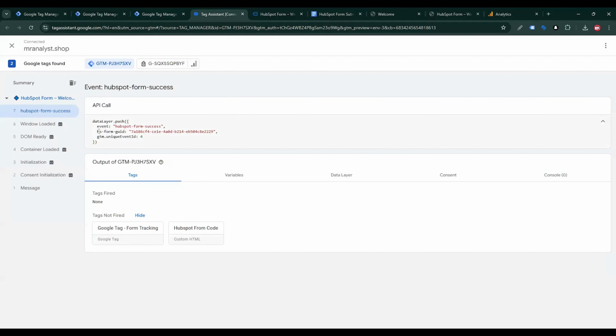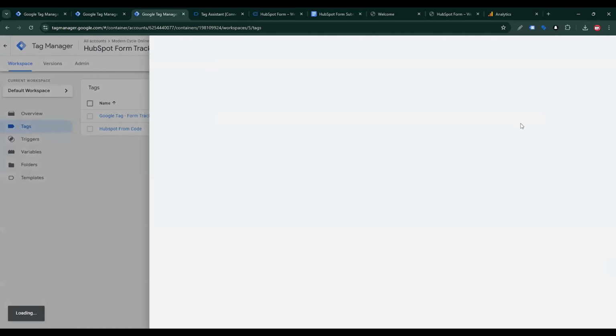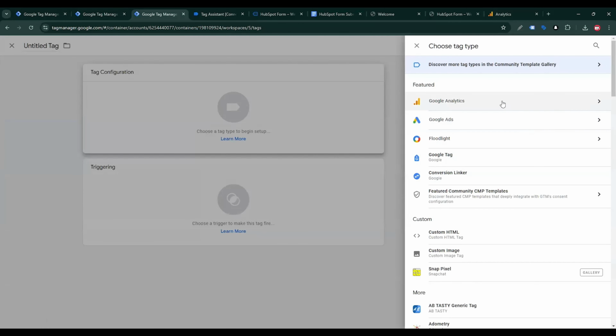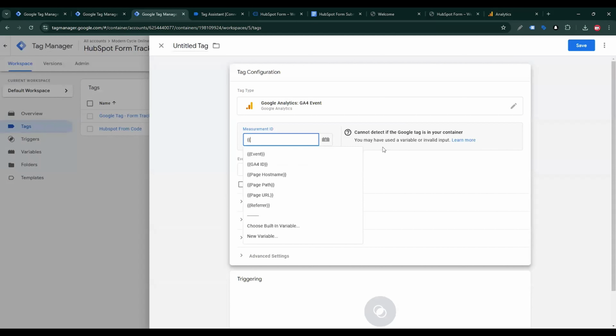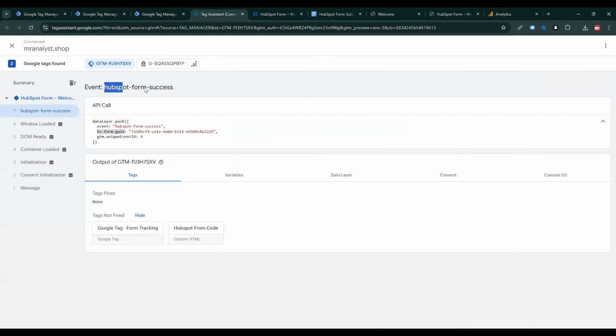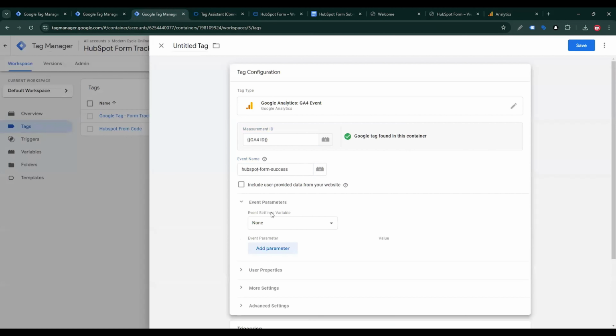Now I need to create a variable for form ID. So go back to your Google Tag Manager web container, then click on new. Then again click new, then find Google Analytics 4, then select GA4 event, then paste your GA4 ID. I already created the GA4 ID constant variable. So give an event name. So copy this part, the event name, then paste here, then click event parameter.